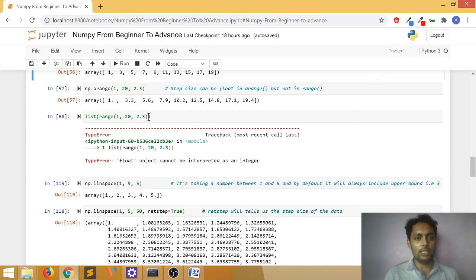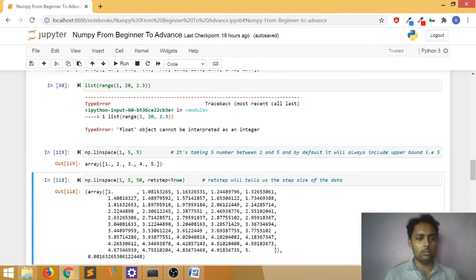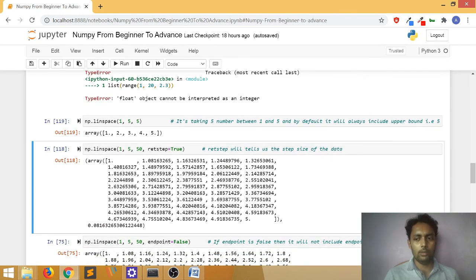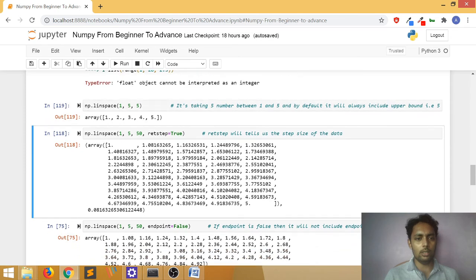So we are using list, and we are using the step size 2.3, and it's throwing an error, right? Float object cannot be interpreted as an integer. So it's showing the error, right? This is the one difference, and other things are almost similar. So you can use it like the range function, but remember the difference, because in NumPy it's a little bit different.